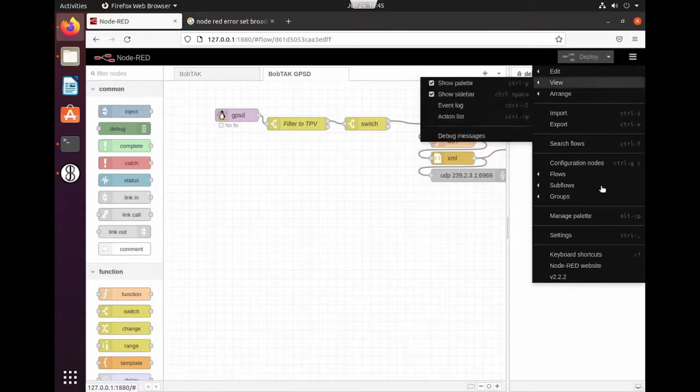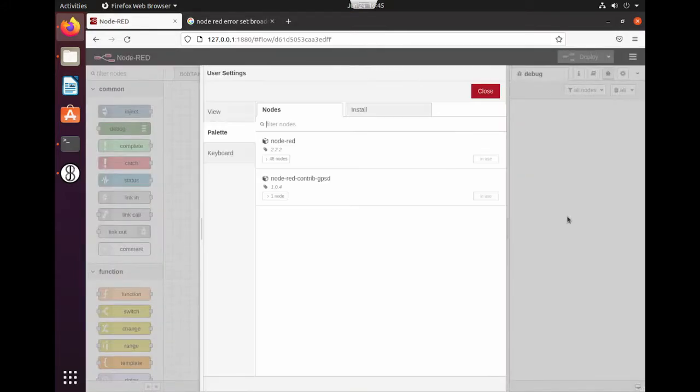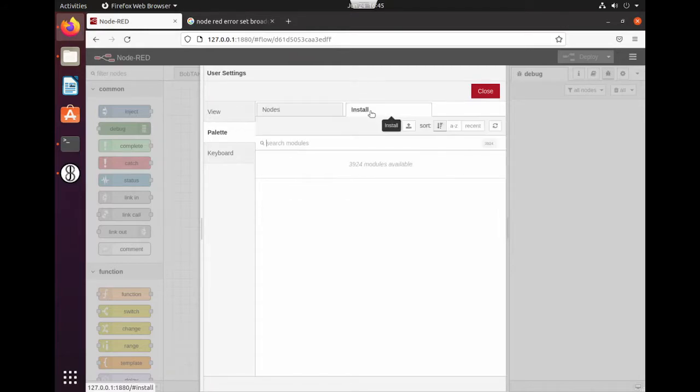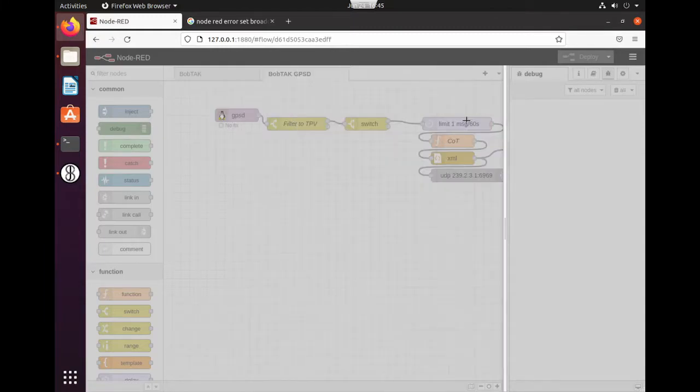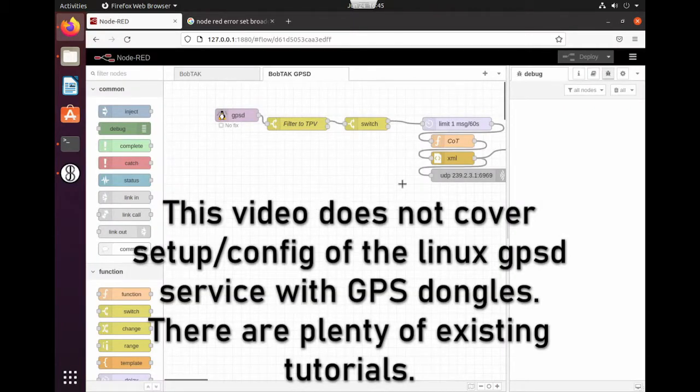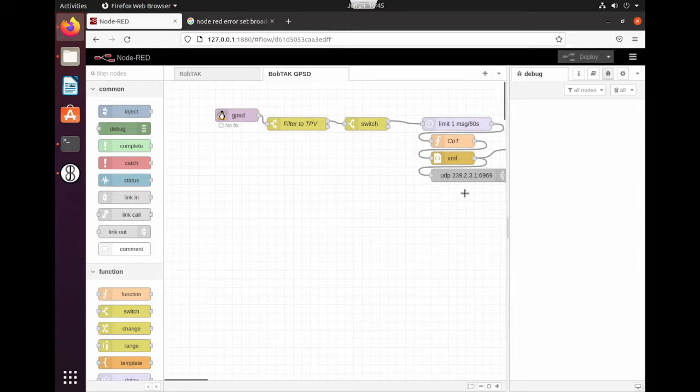You go to the menu, Manage Palette, install, and then in search modules you just type in GPSD, and right here Node-RED contrib GPSD, there's an install button. Mine says installed because it's already installed, but you would just click that and that's it. And this would be fully functional. It then at that point would transmit one message every 60 seconds to the local network with essentially the position of this machine.